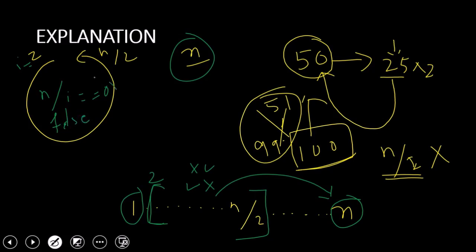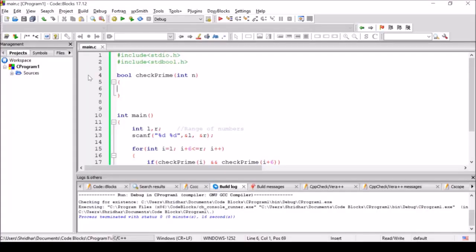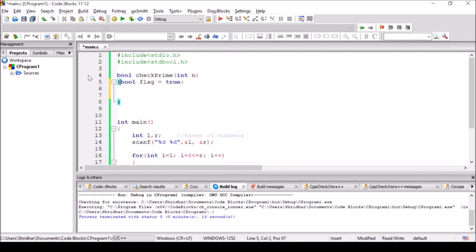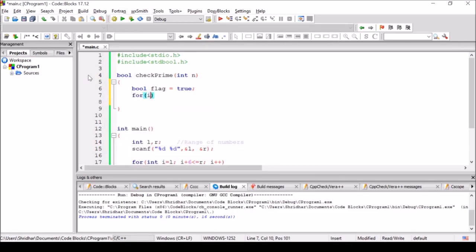Okay, why? Because some number is dividing that number and it is not a prime number. So that is what we are doing in this check prime function. We'll take a boolean flag, which will initially say true. Then we'll say for int i is equal to 2, as we've discussed, i should be less than or equal to n by 2, i plus plus.